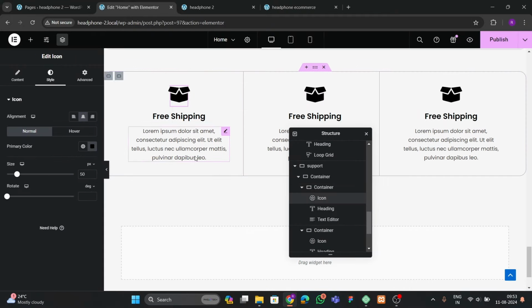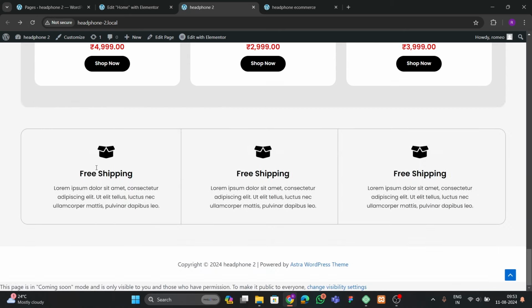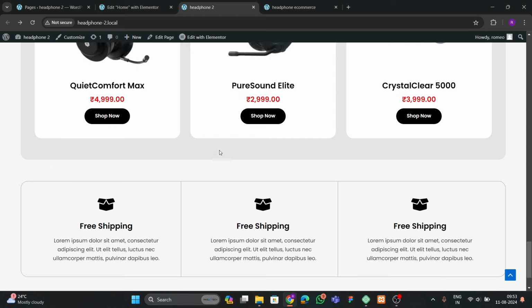Okay, so let me set these styles and let's publish this. Okay, so this section is also ready. Let me refresh this once on the front end. You just have to change the content, and this section is ready. So now you can see that this is also ready. You just have to change the content now.